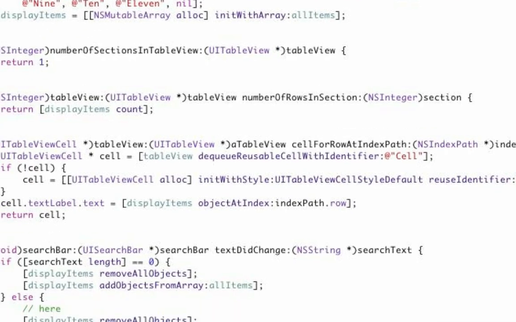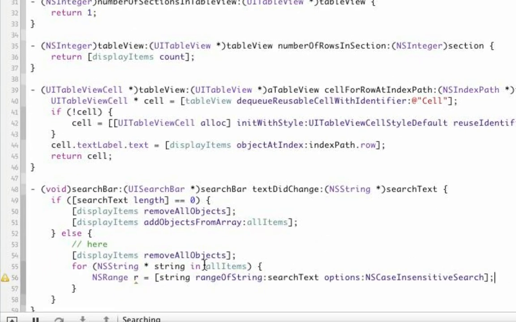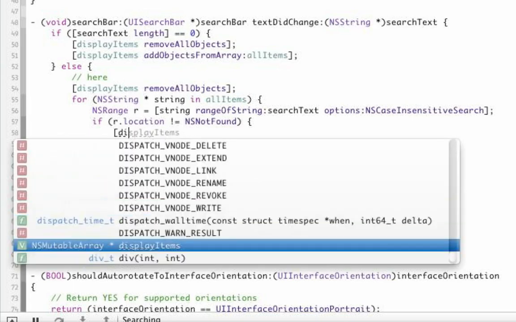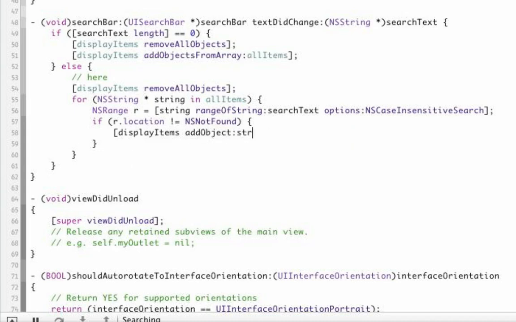So in this case, we're going to check if it was actually found in this string. So we're going to say if r.location is NSNotFound, okay? And if it's not found, then we don't want to do anything. So actually what we're going to do is say bang equals, exclamation point equals NSNotFound. It kind of sounds redundant, but this is how you have to do it. So if it is found, we're going to add it to display items. We're going to say displayItems addObject string. So for every piece of text, every element in allItems that actually matches the search text, we're going to add it to display items.